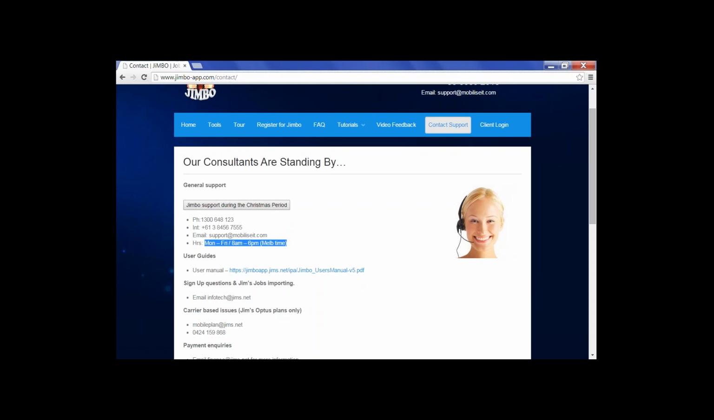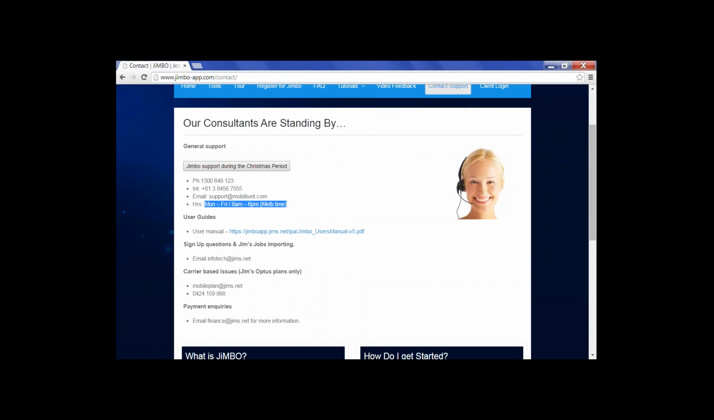So if you are looking to get some help, it's important you call these guys, and you can speak to them, but only between the hours of 8 a.m. and 6 p.m. You can also see here that we have a quick link to our user guides. So again, it might be just a quick question you can answer yourself.